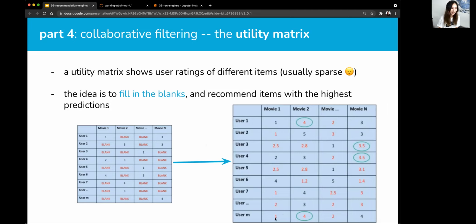For user M, who only saw movie N, you get a predicted rating of 4 for movie 2, so you're going to recommend that movie. So for this kind of recommendation engine, you're actually getting all of the predictions for all of the movie-user combinations and then just spewing out the top recommended ones.